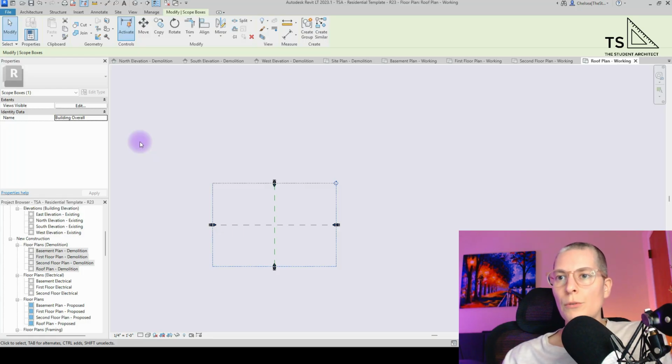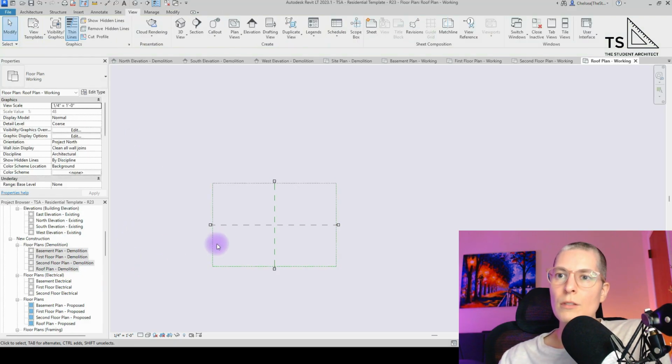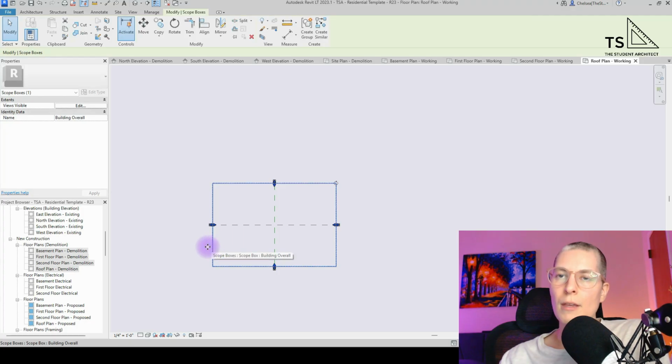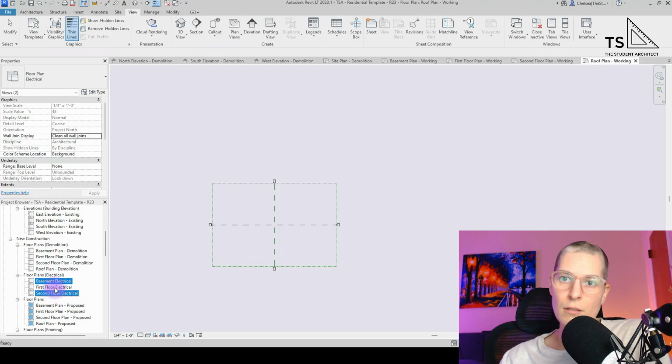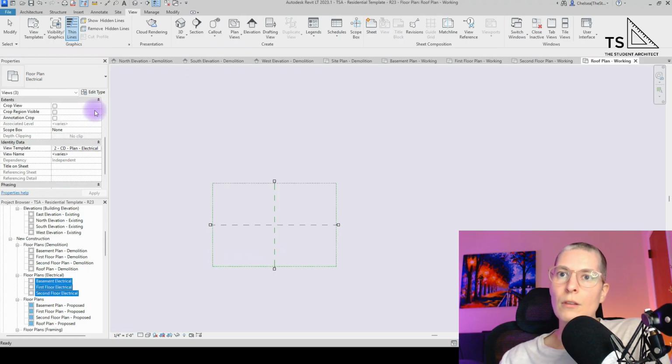We could also do smaller ones for maybe there's a huge building, but there's only a small addition for the project. Maybe there's just a small scope box around the scope of work or the area of work. Things like that, or like individual rooms or things like that. So this one will just have that be as building overall so that we know that's what that is. We'll do the same thing for this one.